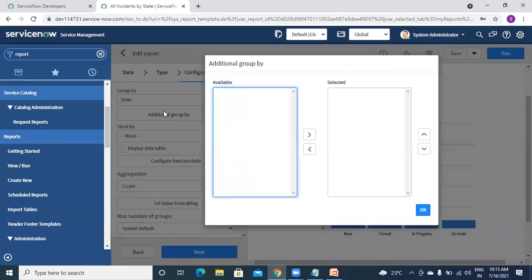And if you want to apply multiple group bys, like we want to show a drop down, so the user can select whatever he wants, and he can group by based on that.